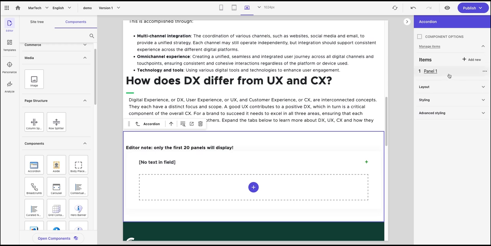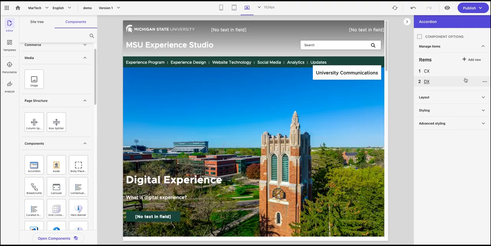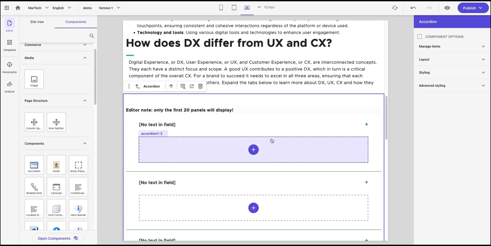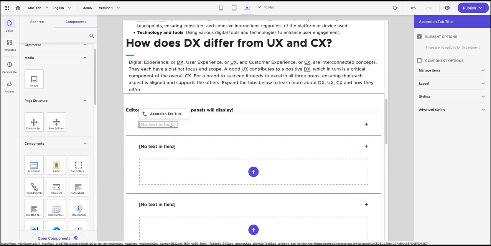I'm going to go up to manage items, and I'm going to rename this CX for customer experience, and I'll add two new tabs, one for DX for digital experience, and one for UX for user experience. These are going to be glossary tabs. From here, I'll go in and change the label.